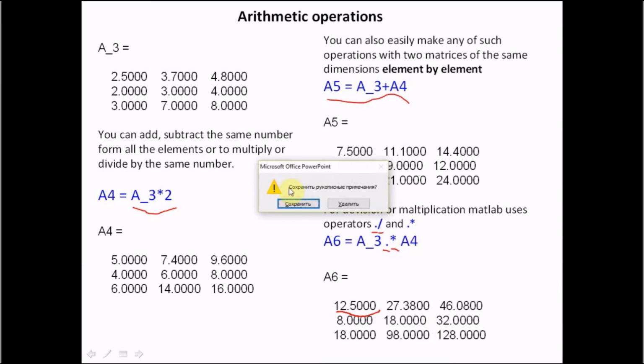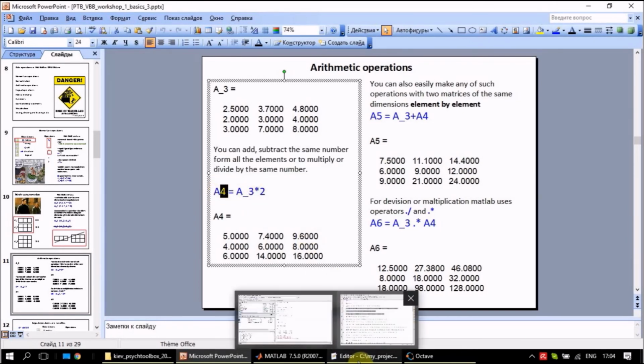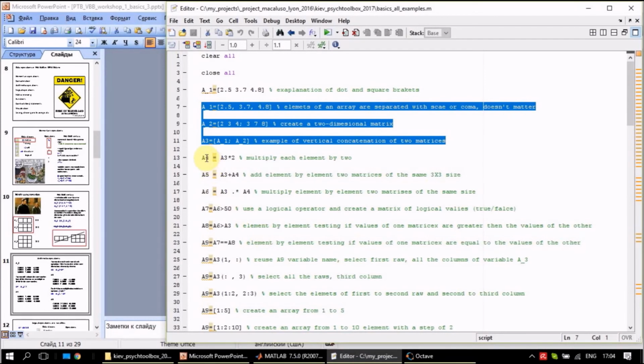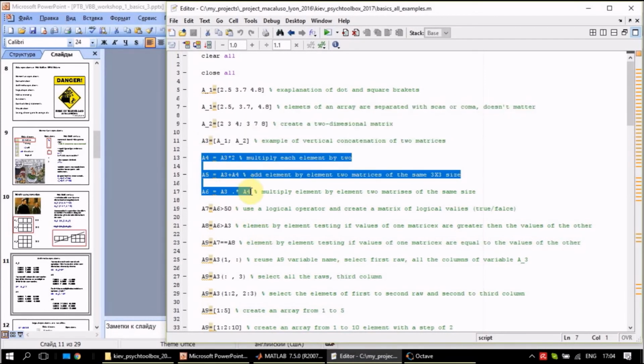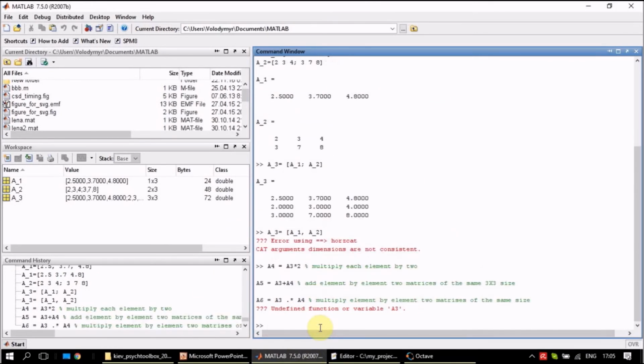Let's go to our script where all the expressions, totally similar to what is written in the presentation, are stored. Copy this and paste it in the MATLAB command window.